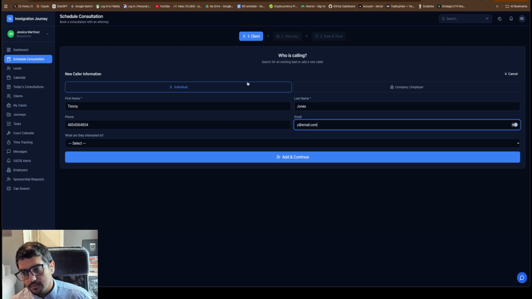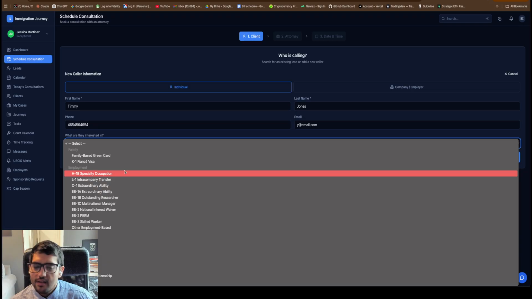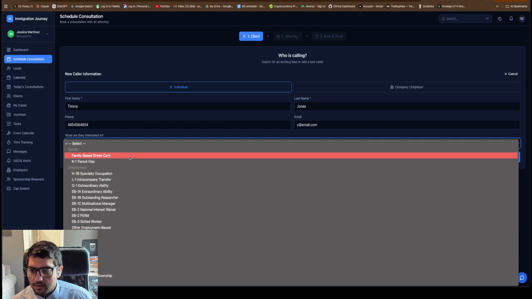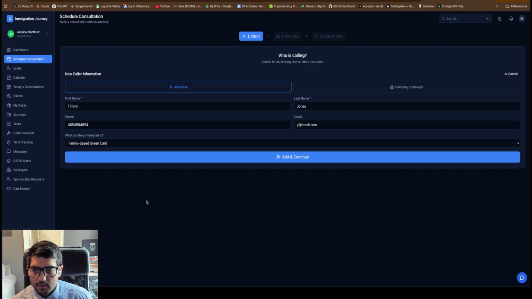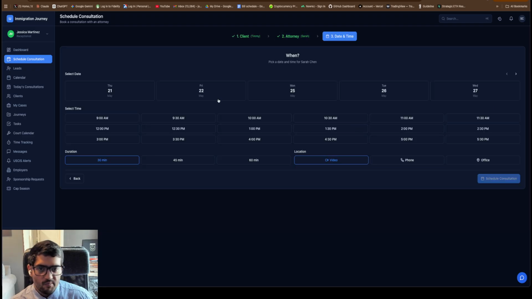All right, and we'll select what type of case he's interested in. And for this demo, we'll do a family-based green card. Pretty simple, pretty straightforward. We'll click continue. Here is where you'll select which attorney they want to schedule with. So of course this is just my mock firm here. We'll just do it with Sarah Chin there.